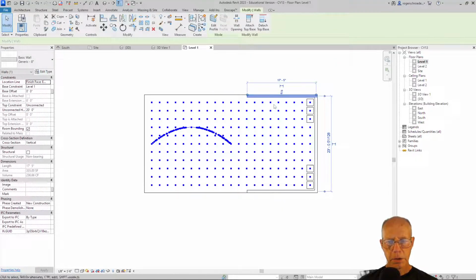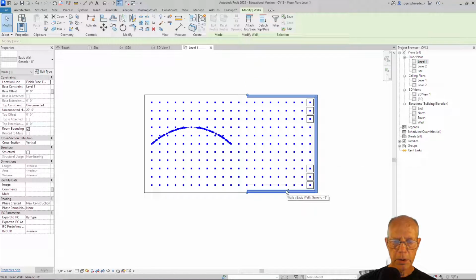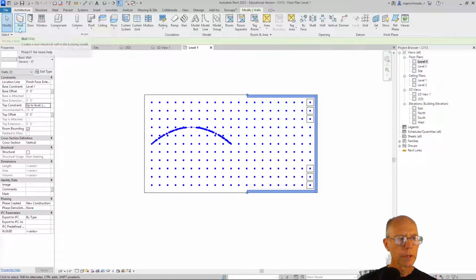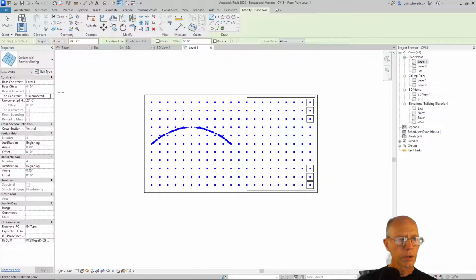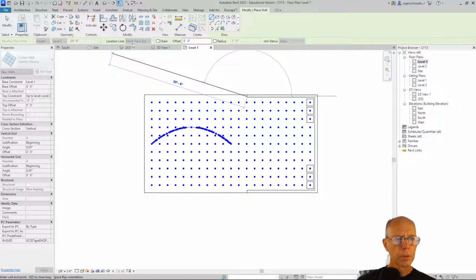I think these walls were unconnected. I really need to connect them. Let me just reselect these here. Connect these to level 2. And then let's put in some glass. Exterior glazing. And I guess we can do the finished face exterior up to level 2. Oops. Okay, finish face exterior.